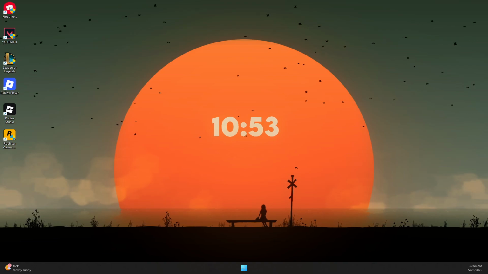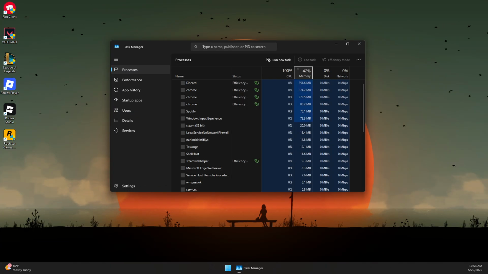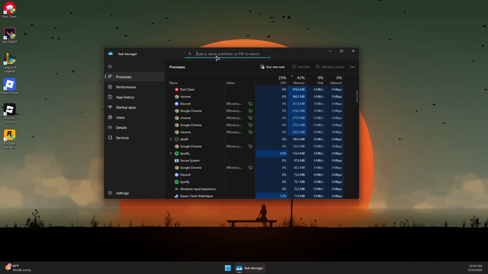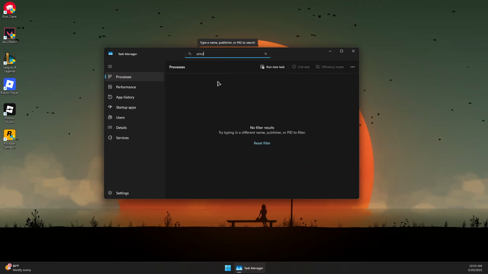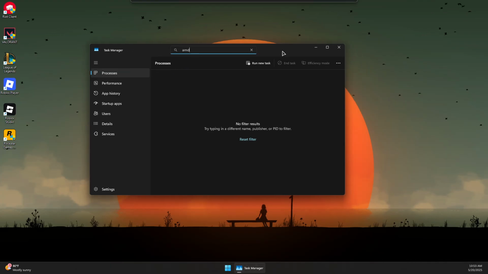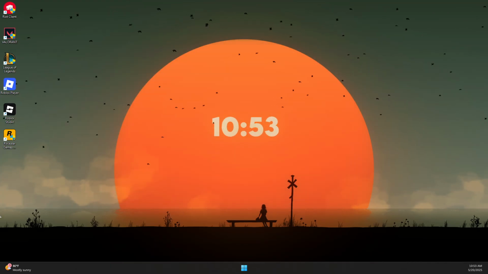So here's how to fix AMD Radeon software not opening on Windows 11. So first, what you want to do is open the Task Manager, and then in here you want to search for AMD and make sure you close or end task any instances or processes running of AMD. Next, you can close this.